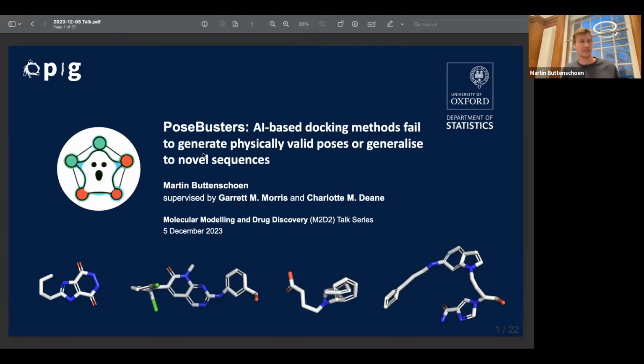Before we start, I hope that you like a certain 80s TV show as much as I do. So if a molecule is strange in your binding site, who you gonna call? PoseBusters. If there's a ligand pose that doesn't look right, who you gonna call? PoseBusters.